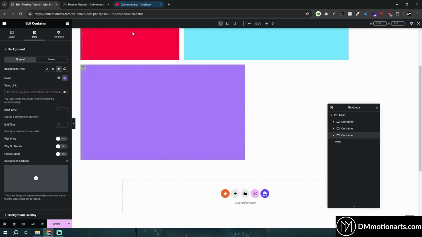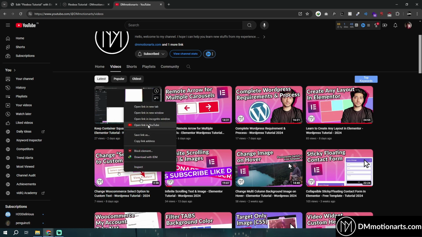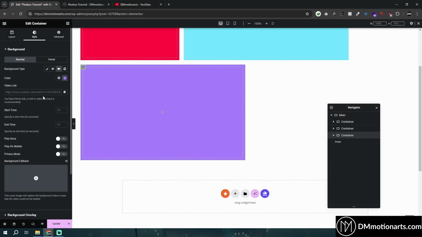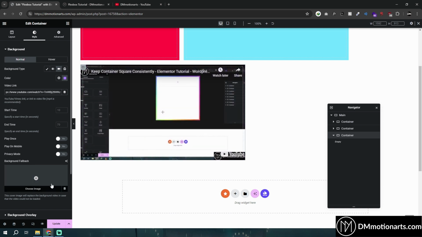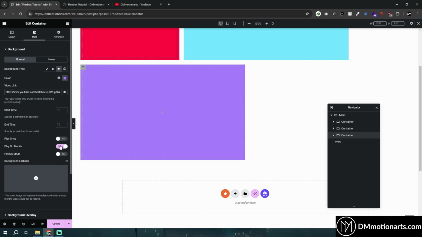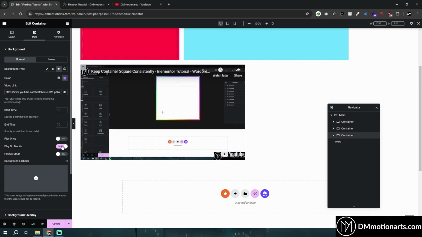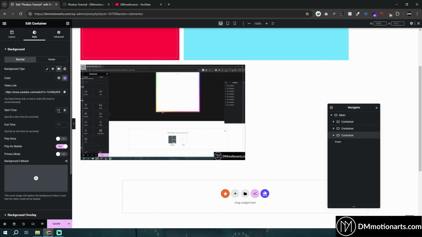Then we have a video. You could basically copy any URL and then paste it around here, and it will show that video. So you could see it starts playing. You need to select this if you want to have it play on mobile, else it would not play on mobile. You could choose when it should start. So if you want the video to start at 10 seconds, if you want it to end at 70 seconds, if you only want it to play once.